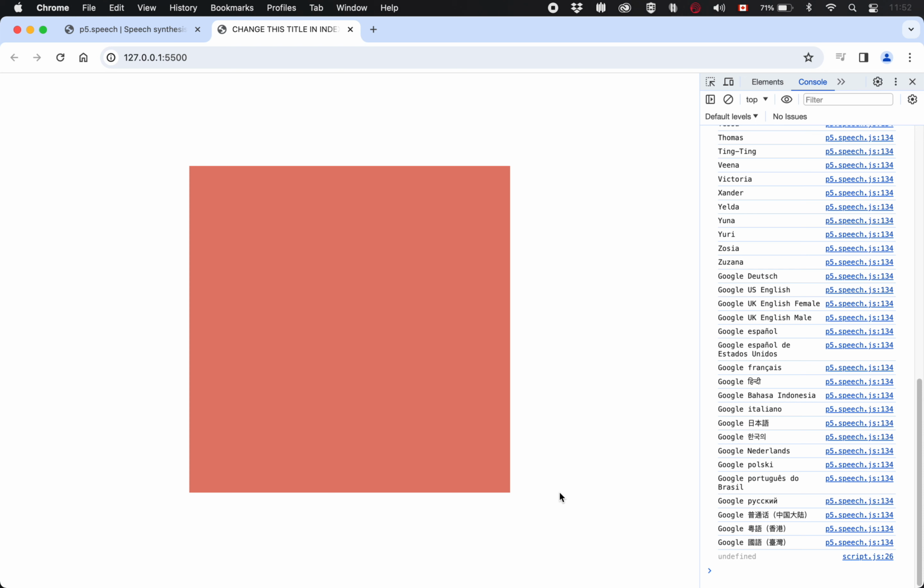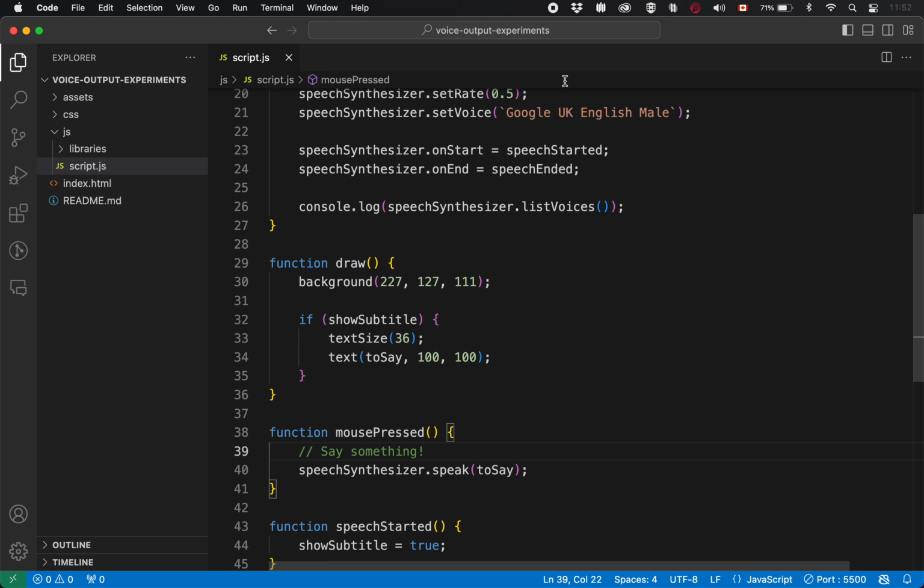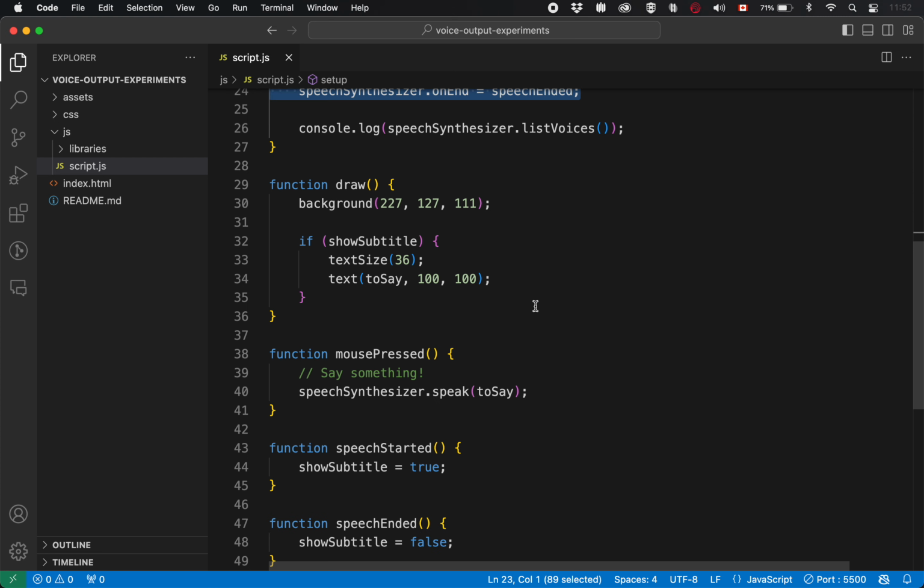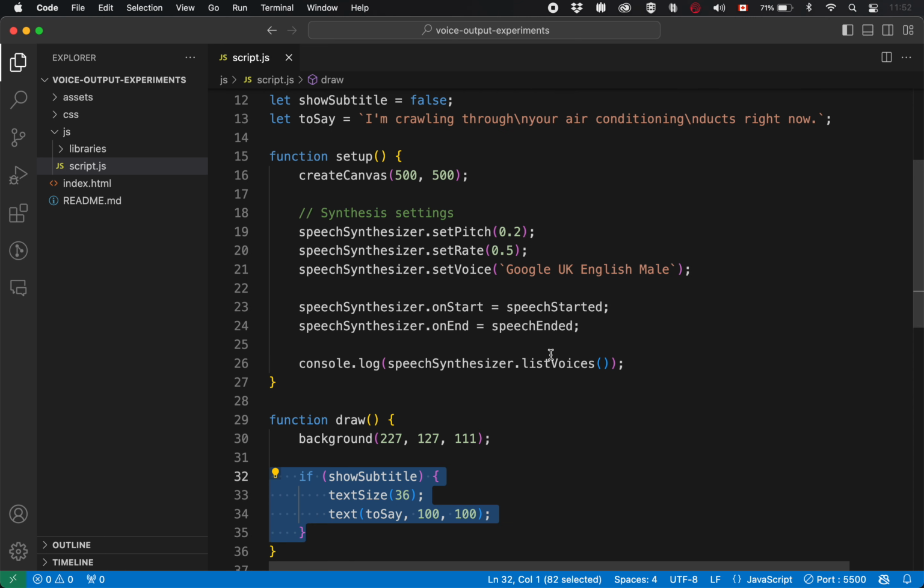It worked, right? Because when the speech thing is working, it has promised, because of these two lines right here, that when it starts, it will call this function for us, and that function tells us to show the subtitle. And it says, when I stop, I will call this function for you, which will set showSubtitle to false. And that affects here whether or not we see those subtitles.